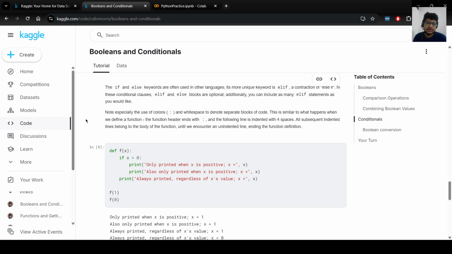Note especially the use of colons and white space to denote separate blocks of code. This is similar to what happens when we define a function. A function header ends with a colon and the following line is indented with 4 spaces. All subsequent indented lines belong to the body of the function until we encounter an unindented line ending the function definition.